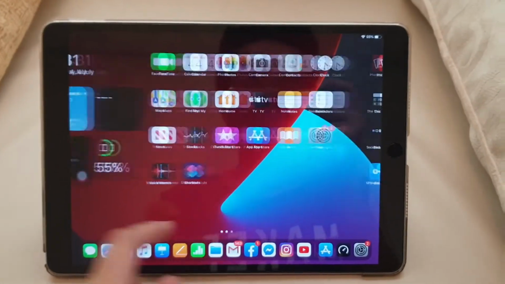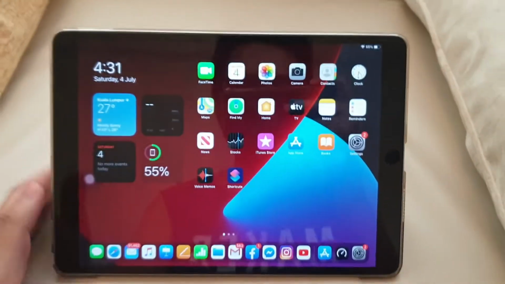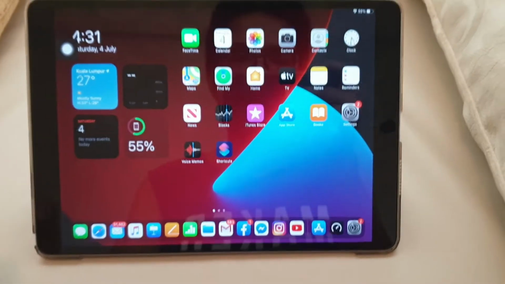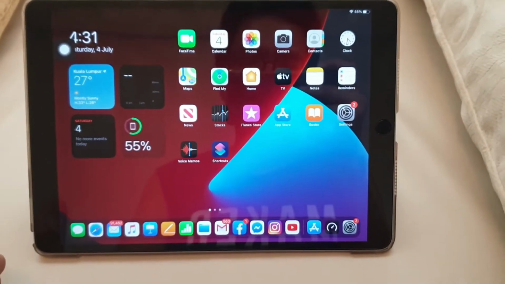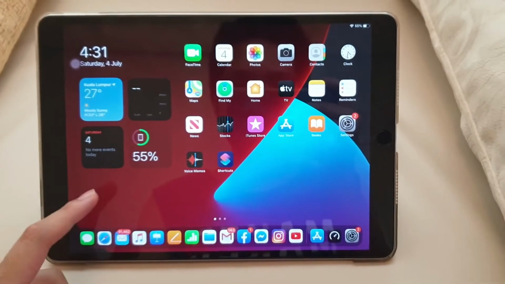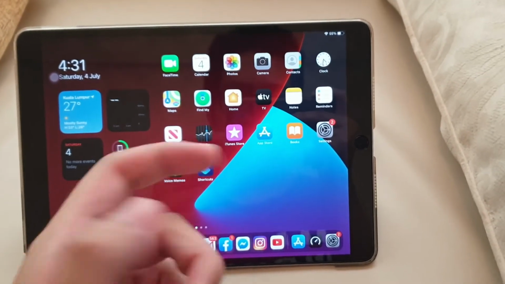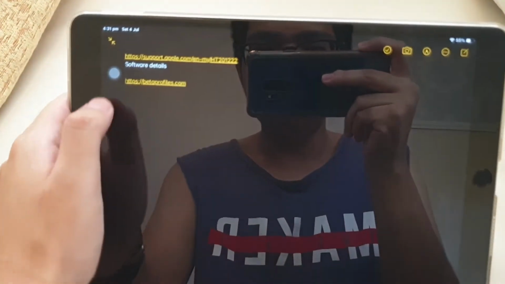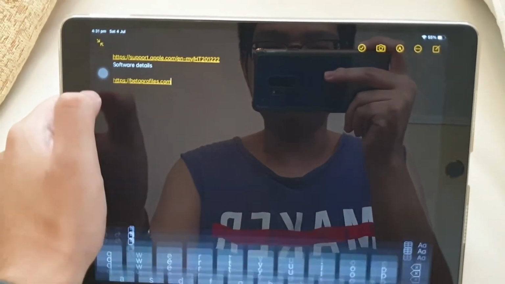Today in this video, a lot of people were searching when will iPadOS 14 beta 2 be out and when will the public beta be out. So before we get started, if you want to install the developer beta, be sure to go to betaprofile.com in order to get it.